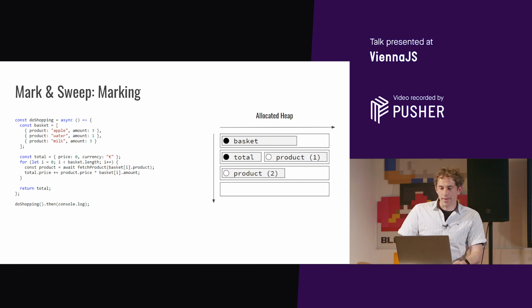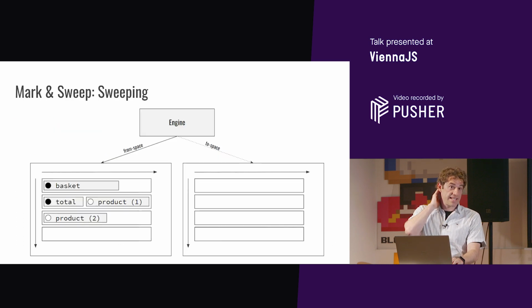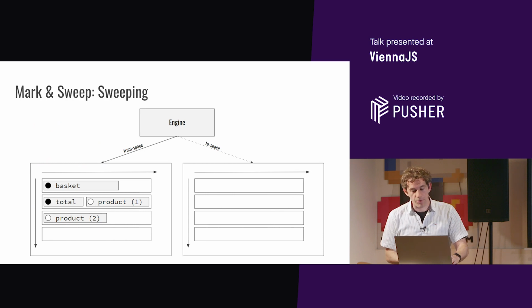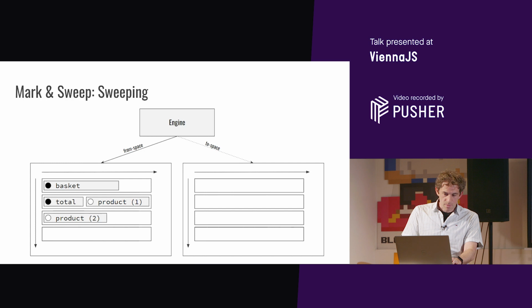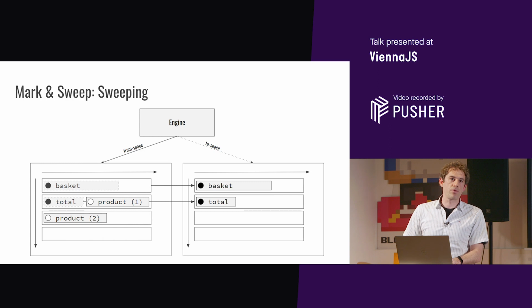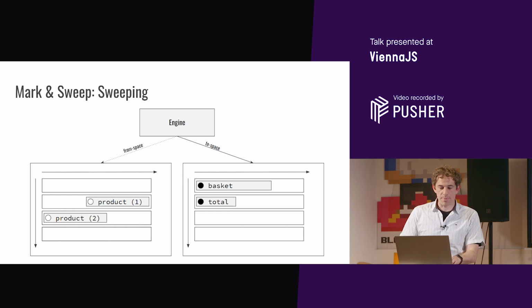Now the obvious thing which we might think is that we just have to remove here the first and the second product object. But this is not how it works. In reality, we have a second heap space, memory in the heap. And what the garbage collection now does is that it takes the objects that will survive this garbage collection, namely the basket and the total. It moves them into the second memory space. The second memory space, which is also called to space, becomes now the active heap space.